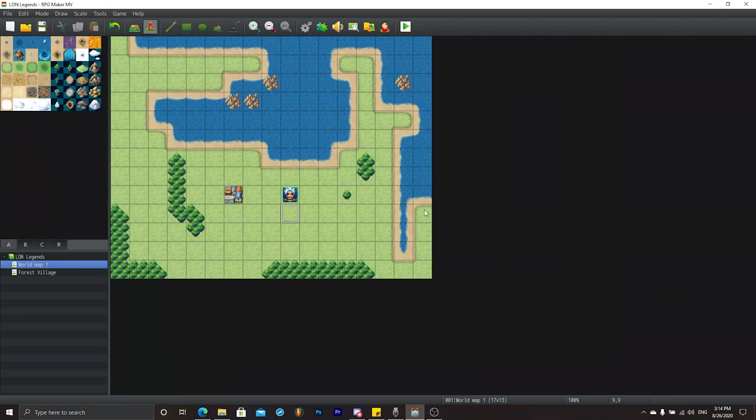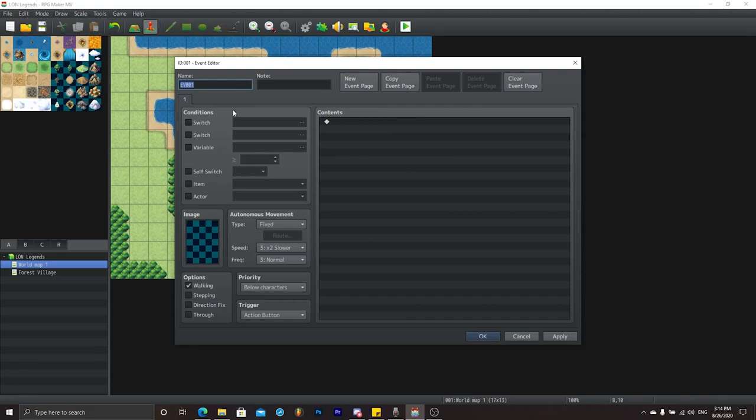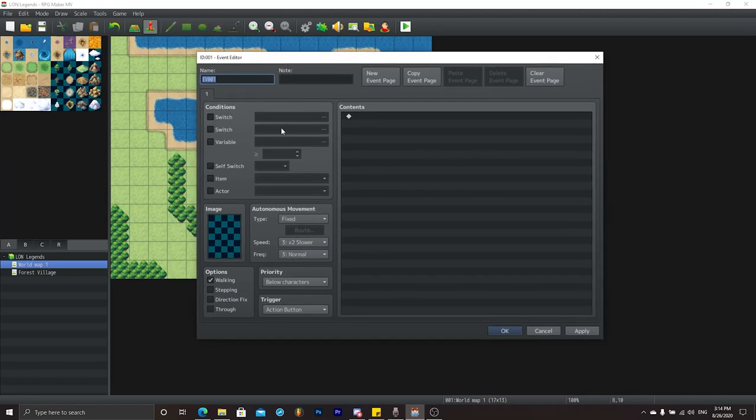Okay, now that we have a bit of a map and we've learned how to create our own characters and put it into the game, let's learn how to make dialogue so that we can get a bit of a story going and start to make quests. Now, what you're going to want to do is click your editor tool, and then double click on a square, and this is where you're going to place your NPC within the event editor.